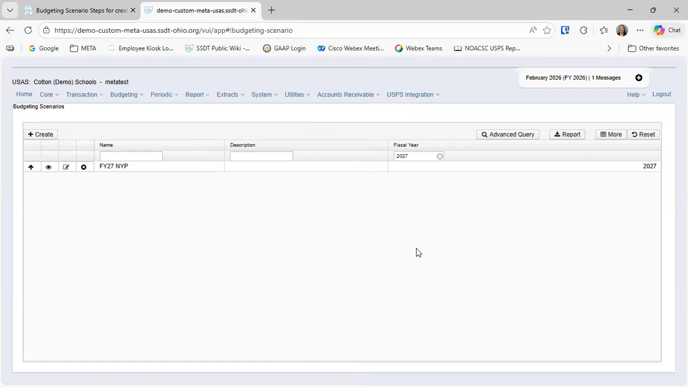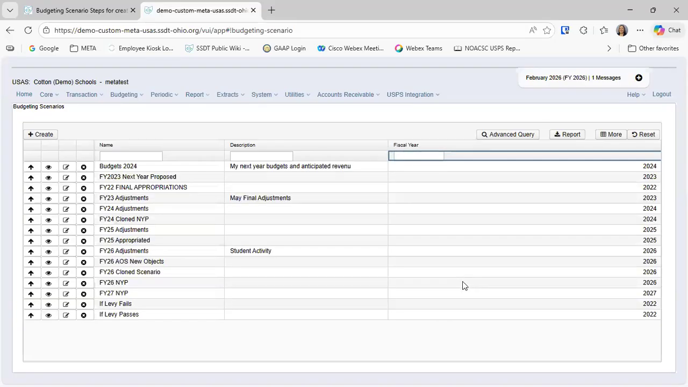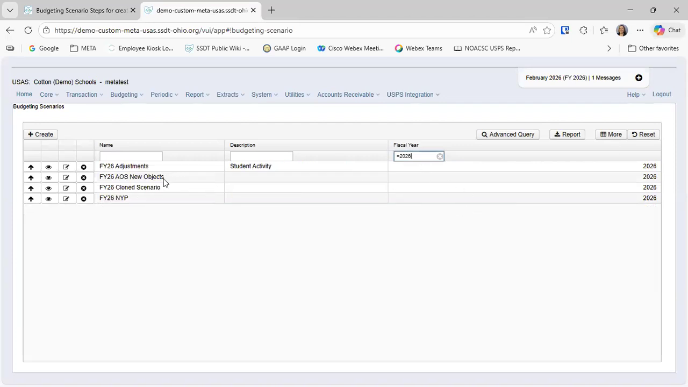Okay. Before we go on any further, I want to show you the other option that you have. A couple of things. You can create what we call an internal worksheet or spreadsheet in a scenario. I kind of want to show you that from this one, this FY26 cloned. Let me just filter that just for 2026 to get rid of some of the noise. So this is what we played with last year.